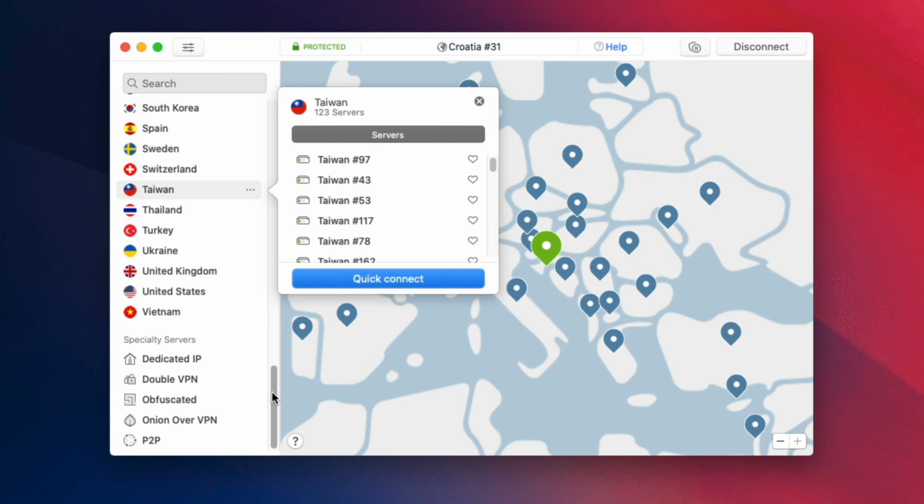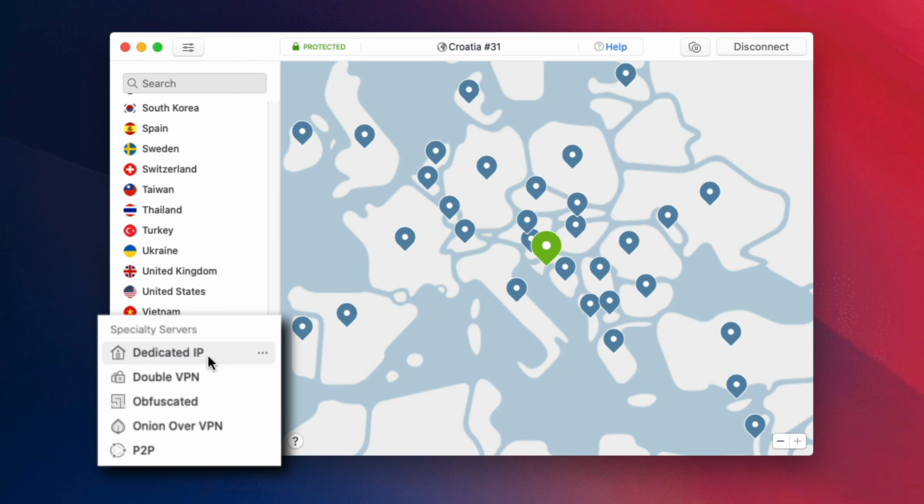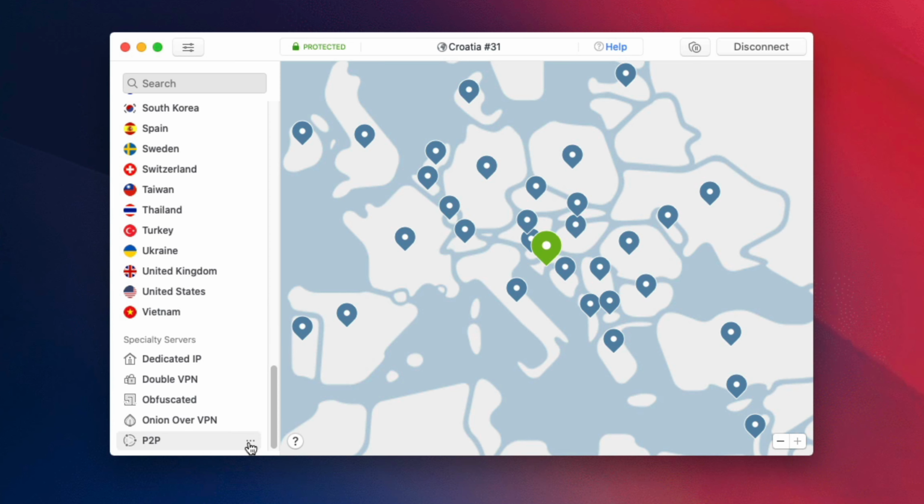And then going down to the very bottom, there are specialty servers which have dedicated IP, double VPN, obfuscated servers, onion over VPN, and P2P, peer-to-peer connections. Those are, as I mentioned before, one of the best things I think about NordVPN.